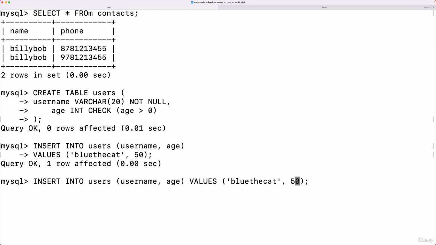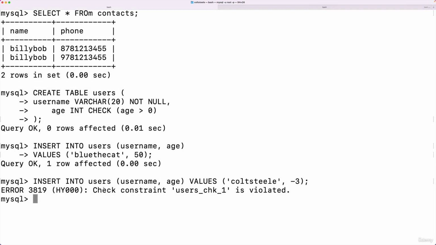But if I instead tried to insert another username like Colt Steele, and I put my age as -3, we get this error: check constraint users check 1 is violated. So this message doesn't really help us much. We will see how we can actually come up with a custom name for our constraints in the next video.